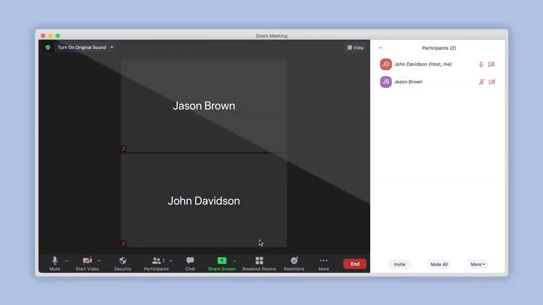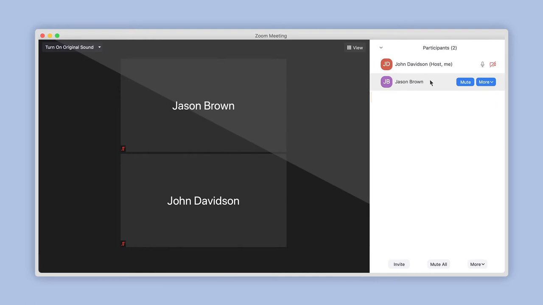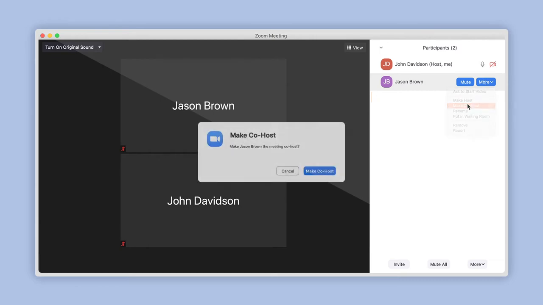Next, hover your mouse over the person you want to assign as a co-host and click on the More button here. Within the drop-down list that appears, choose the option Make Co-host. A confirmation box will appear. Confirm your decision by clicking here.